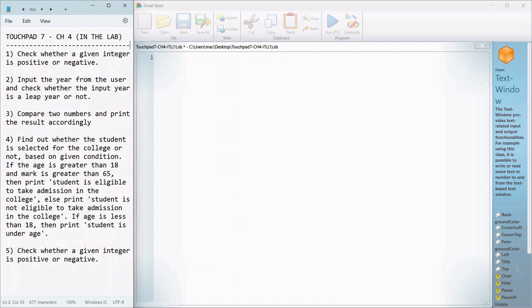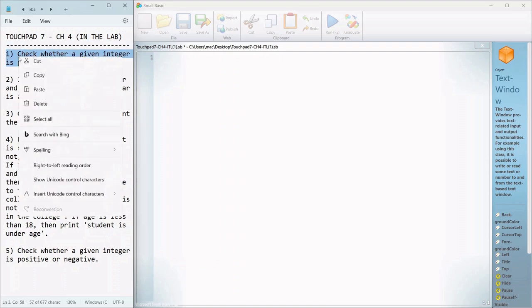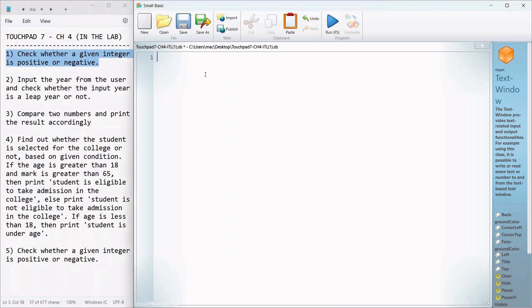We are going to solve chapter 4 in the lab exercise of Touchpad 7. So the first question is to check whether a given integer is positive or negative. I've made this a comment by putting an apostrophe in front. Now I should display a message to the user.